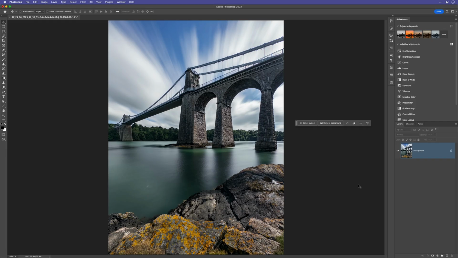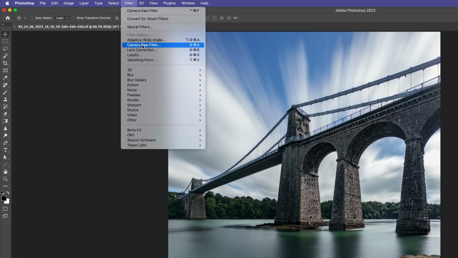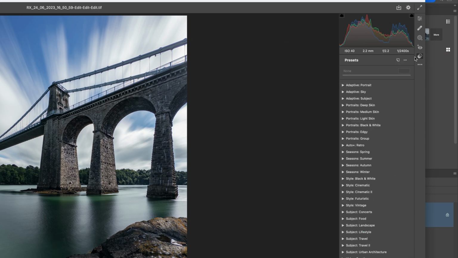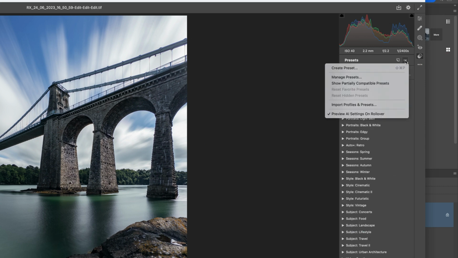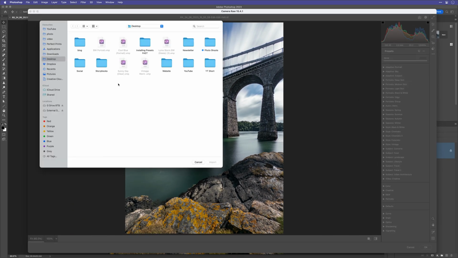In Camera Raw though, in both Mac and Windows, it's a slightly different process. Here I am in Photoshop and I'll go to Camera Raw Filter and then click on Presets. Then I'll click on the three dots, the ellipsis, and choose Import Profiles and Presets. The problem now though is that although I can see the preset I want to import, I can't click on it. It's kind of grayed out.